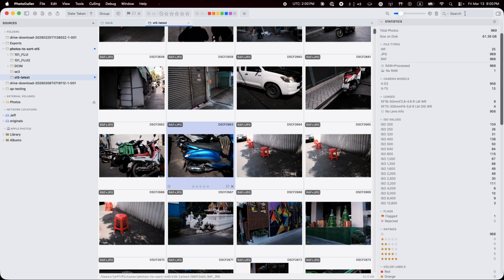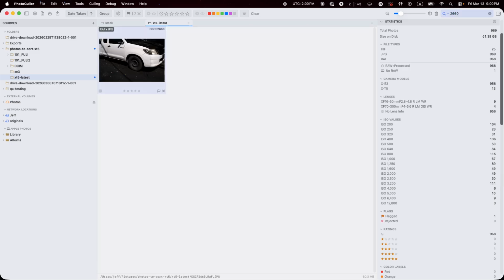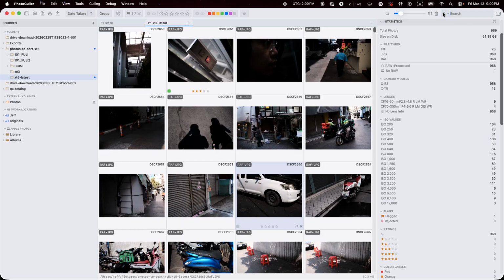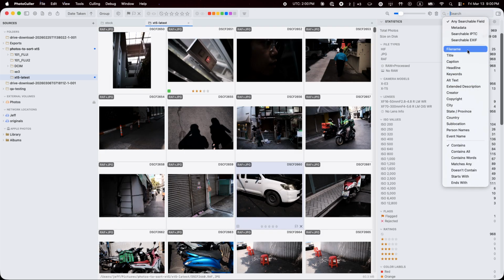I think actually the search feature wasn't shown in the previous video. So you can now search across your images. So if I search for this photo number, it will search that. There's all these options under here where you can choose what to search for. So you can search across your metadata and all of that.